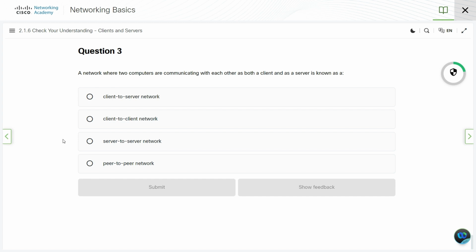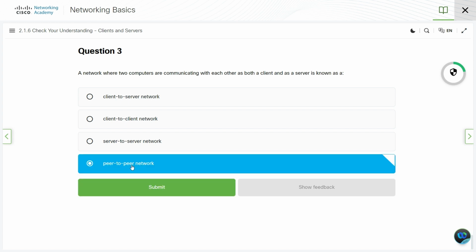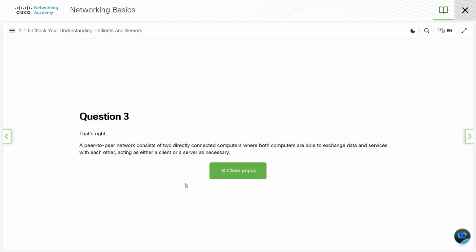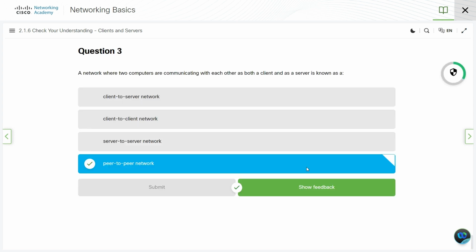And finish with question 3. A network where two computers are communicating with each other as both a client and a server is known as a peer-to-peer network. A peer-to-peer network consists of two directly connected computers where both computers are able to exchange data and services with each other, acting as either a client or a server as necessary.